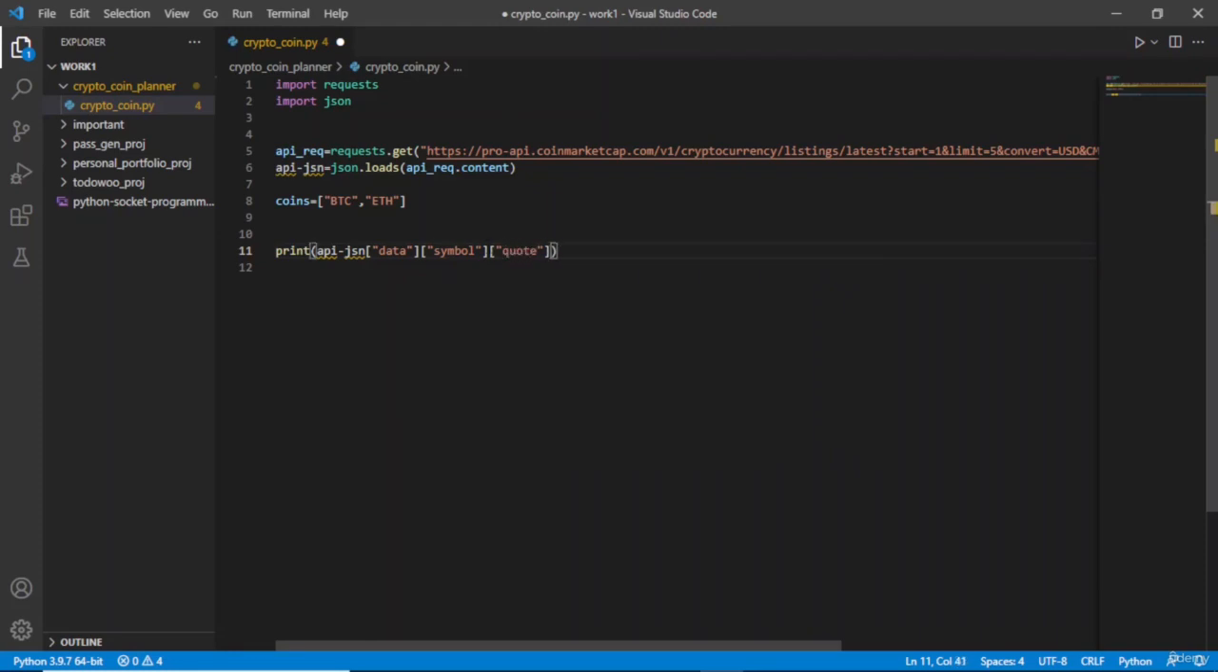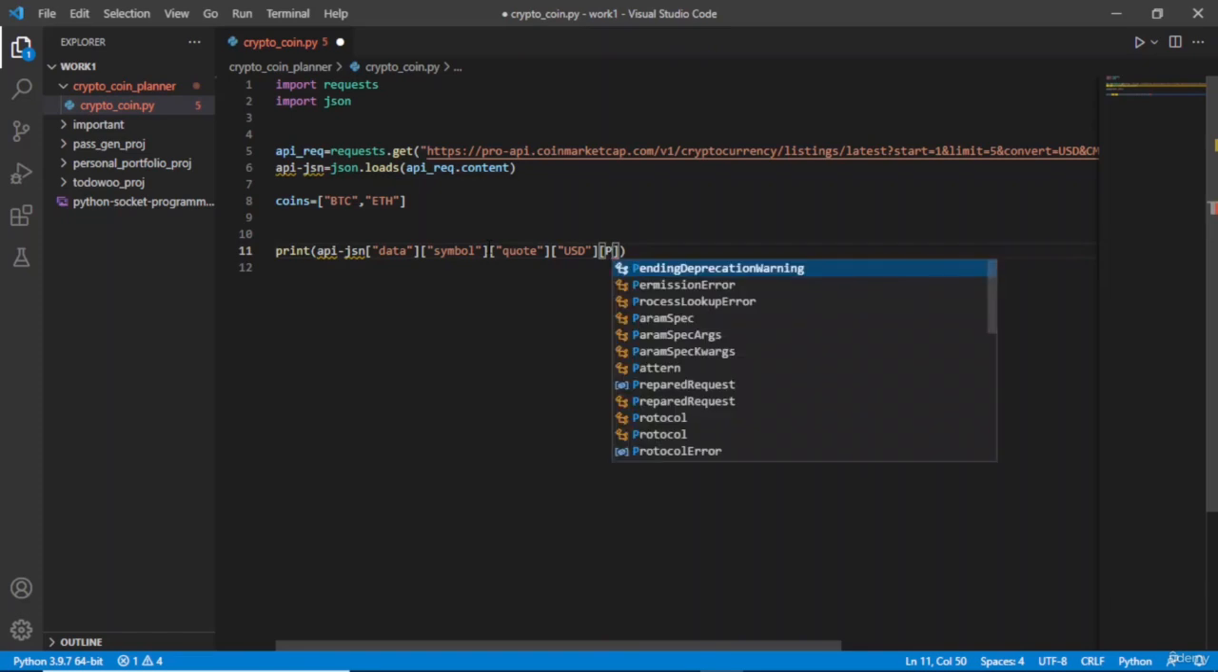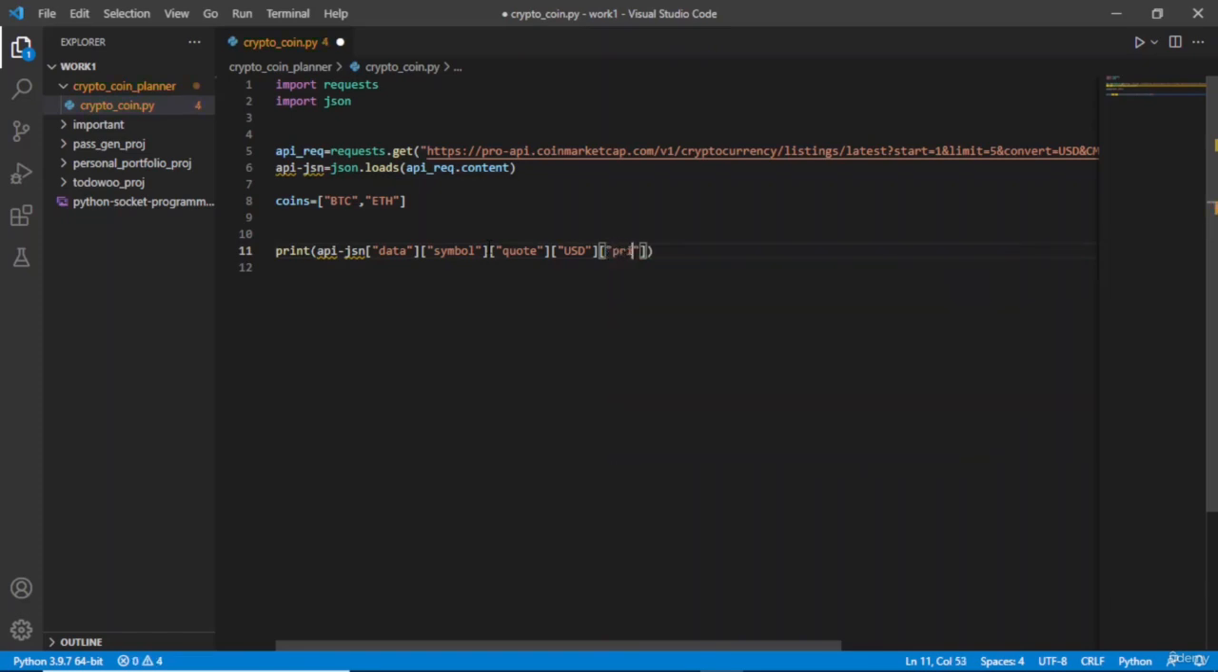Now after quote there is the USD dictionary. Now inside the USD dictionary there is the price. So this price, actually we want this price. So we will come inside the price. Okay. Oh yeah, it will be JSON, and this will also be API JSON. So we are done. Now we will run our file.